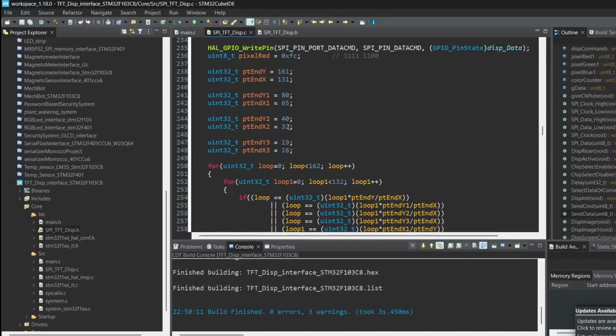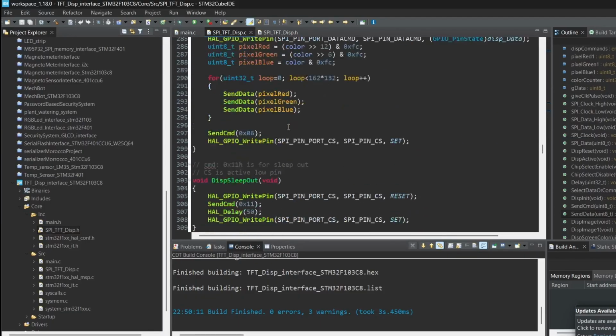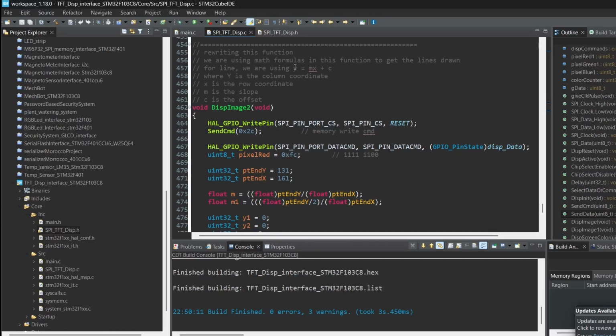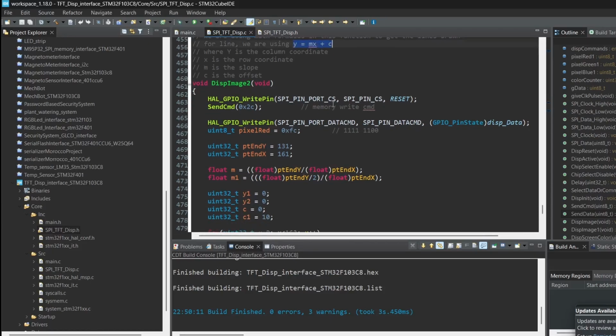Now coming to the disp image 2 function. At the start of this video I told you that we have used the mathematical function for line draw. The mathematical function for a line is y equals mx plus c, where y is the y coordinate, m is the slope, x is the x coordinate and c is the offset. So y is the column coordinate, x is the row coordinate, m is the slope and c is the offset. This is the mathematical function that we are going to use.